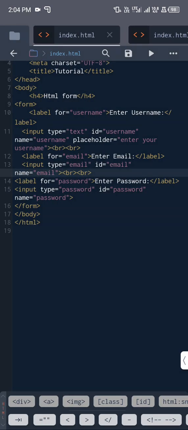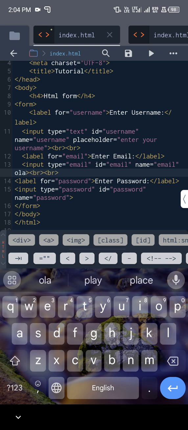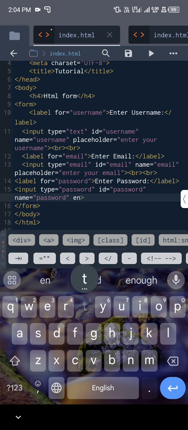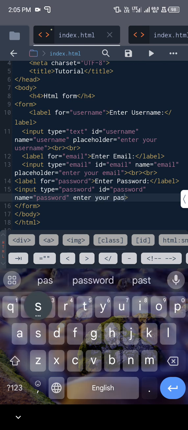So for the email also, placeholder, enter your email. For password also, placeholder, enter your password.